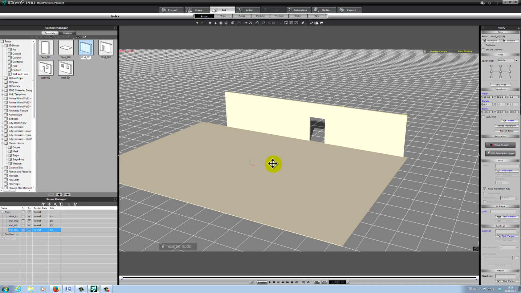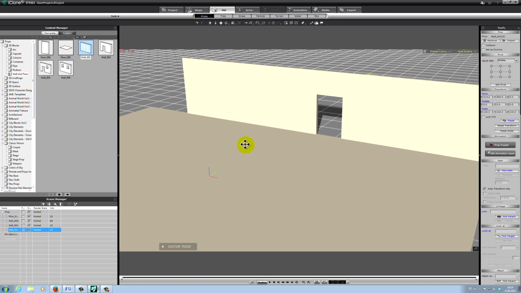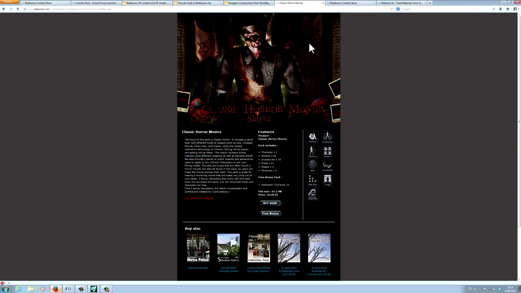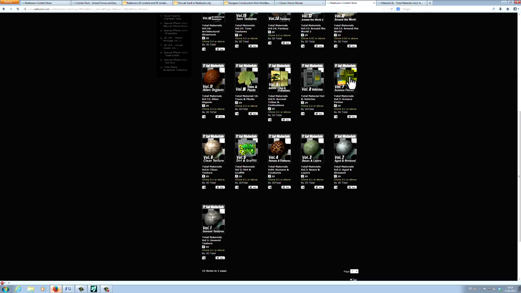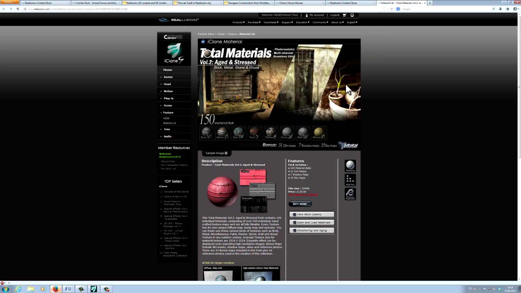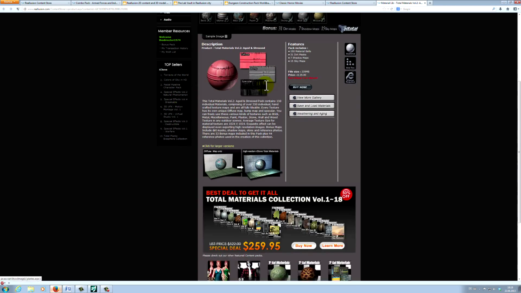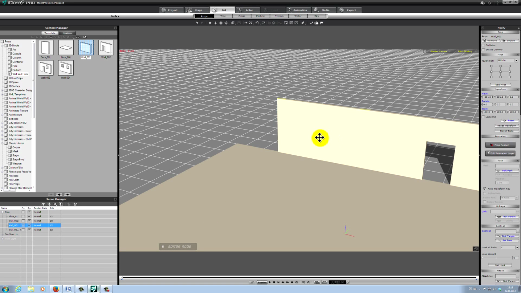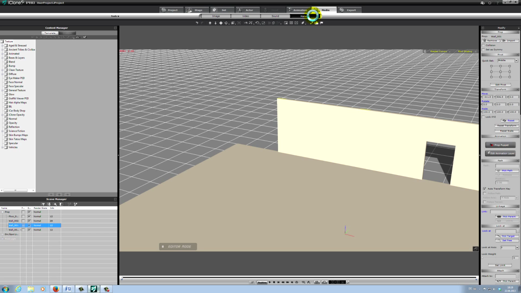Now it's time to get the wall textured. iClone provides some standard textures, but you will need more if you want to create convincing scenes. At the content store, you will find a good library of textures called Total Materials, and you can buy them separately or the whole package. If you do so, you won't need any other texture in most cases. Okay, back to iClone. Click on the tab Media and then Materials.